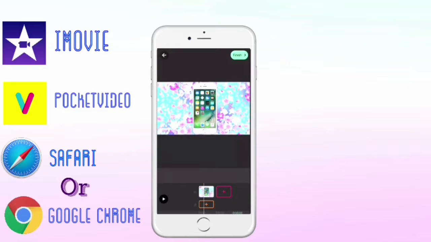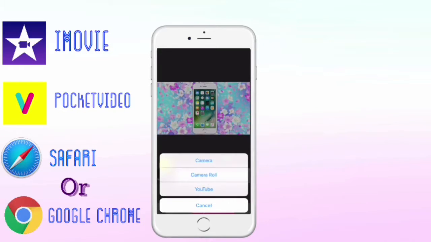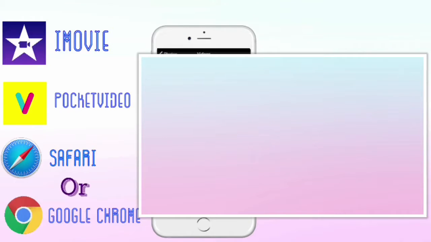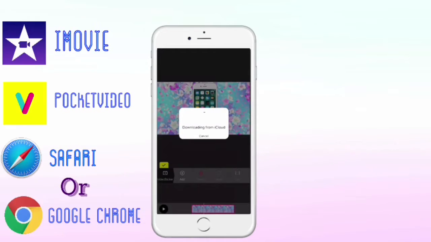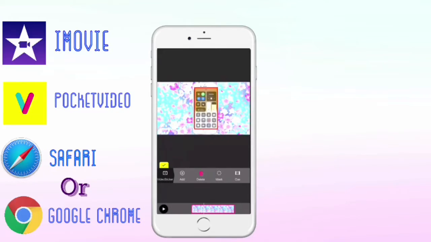Okay, so now that we're done with that, you're going to go to video sticker. Press add, and you're going to go to camera roll. Then tap on videos, and find the video that you're going to use. We're going to use this clip. This is an old clip, it was a prank. You have to choose a screen recording, because the other ones would go into a square length, and you don't want that.